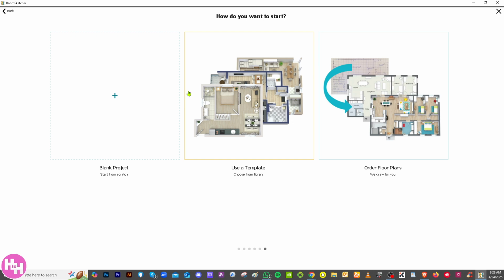The difference between these options is, if you already have existing knowledge using RoomSketcher, you might want to start a blank project so you can have more control. But since this is going to be a beginner's guide, we're going to use a template. You can choose from the library, of course, we're going to do that in a second. But if you don't want to deal with the hassle of creating something from scratch or from a template, you can order floor plans if you want a customized feel, by letting RoomSketcher draw for you.